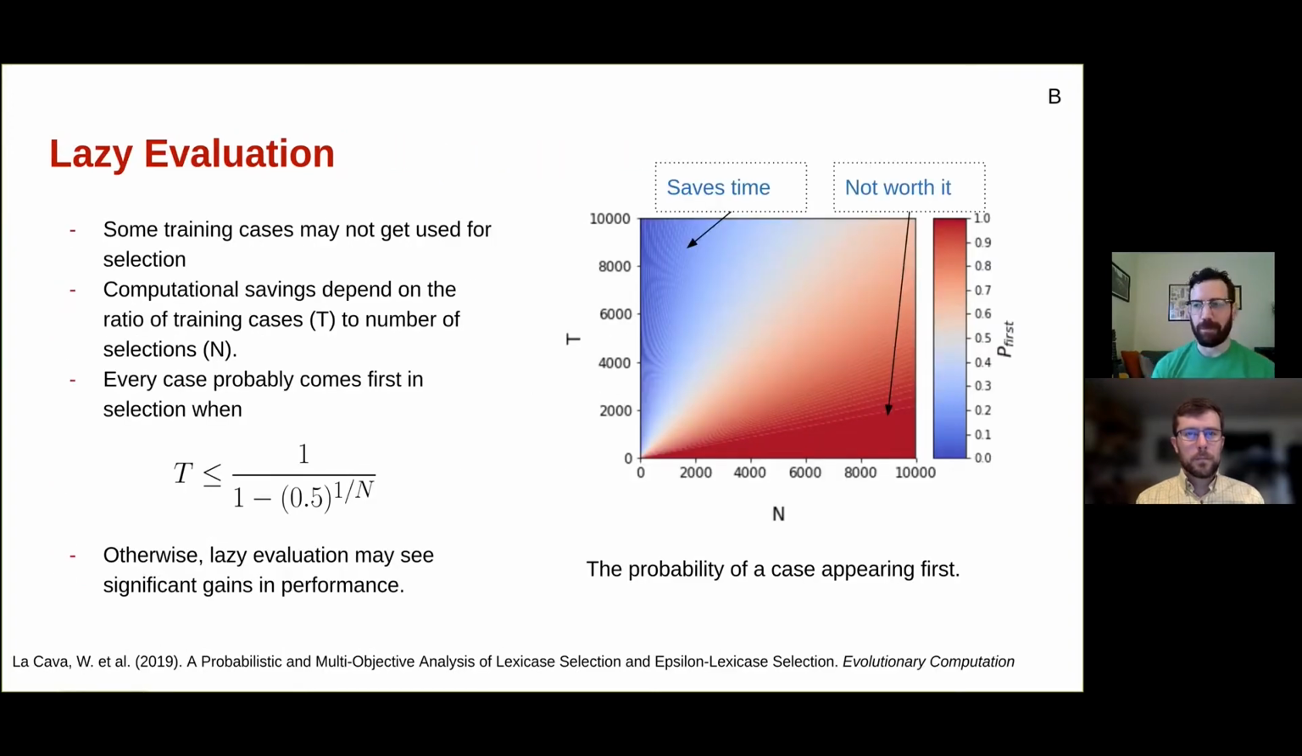You might have also been thinking about the fact that when we run Lexicase selection, we don't necessarily look at every training case, right? Sometimes we end early. Sometimes we only have to look at a single case in order to do a parent selection. So couldn't we use lazy evaluation as a way of speeding up Lexicase selection versus other evolutionary computation approaches? The answer to that is yes, you can, but the benefit you're going to get from lazy evaluation really depends on how many training cases you have relative to the number of selections you're going to do.